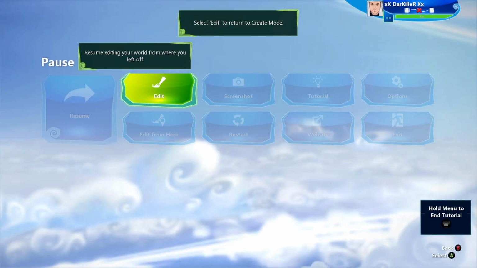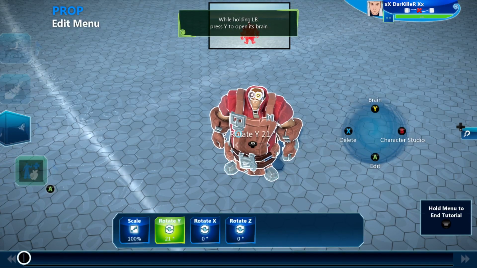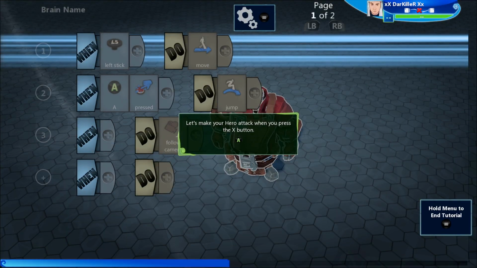Select Edit to return to Create mode. Move the cursor over your hero and hold LB. While holding the left bumper, press Y to open its brain. Let's make your hero attack when you press the X button.